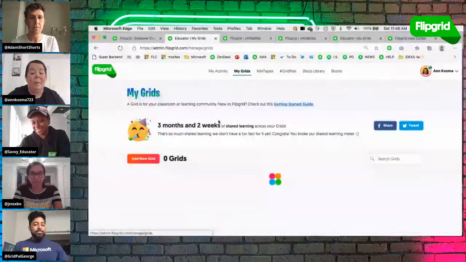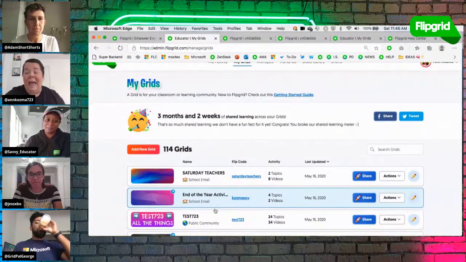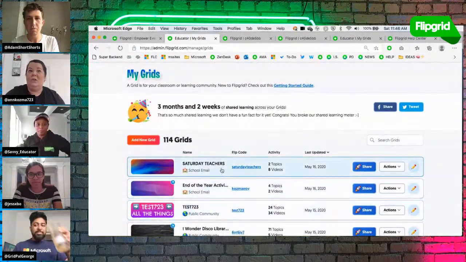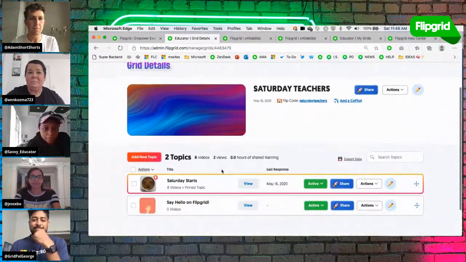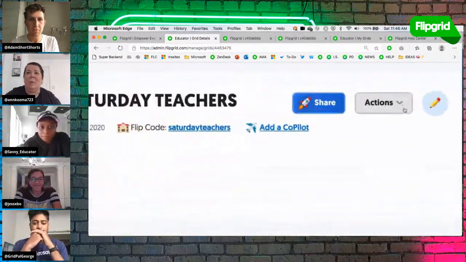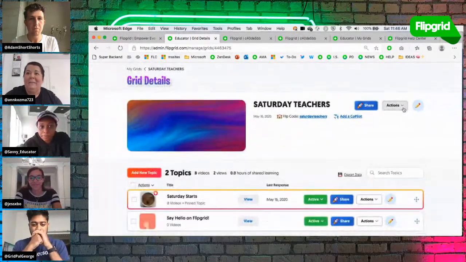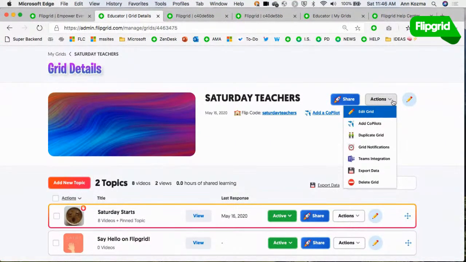I do have my screen ready to share, Adam. I'm going to go ahead and go back into my grids. And friends, I know that you're asking about how do you duplicate a grid. So here is that Saturday Teachers grid that I created. And I'm glad that we're back here looking at our grid details because I want to point out this actions button. There is magic hidden under this actions button. If you've never clicked on one, definitely click it.